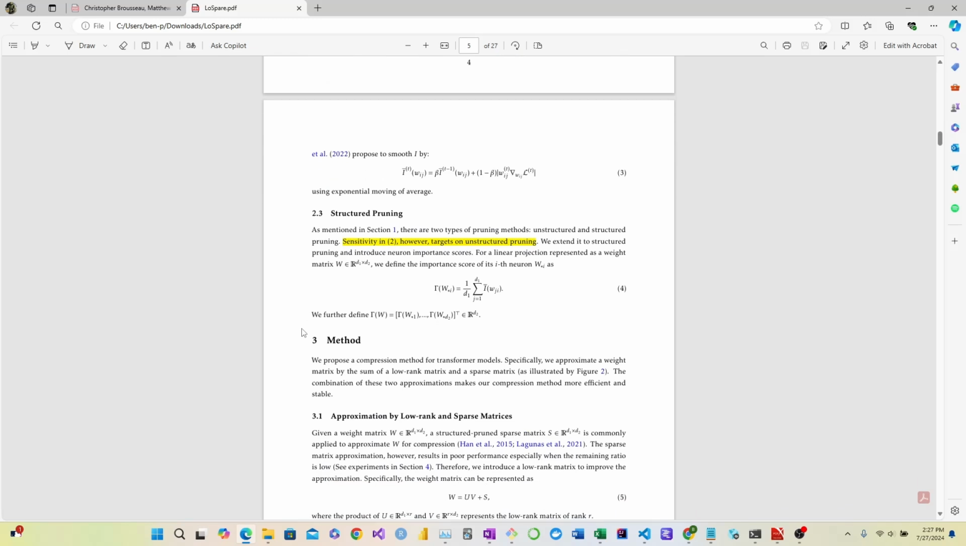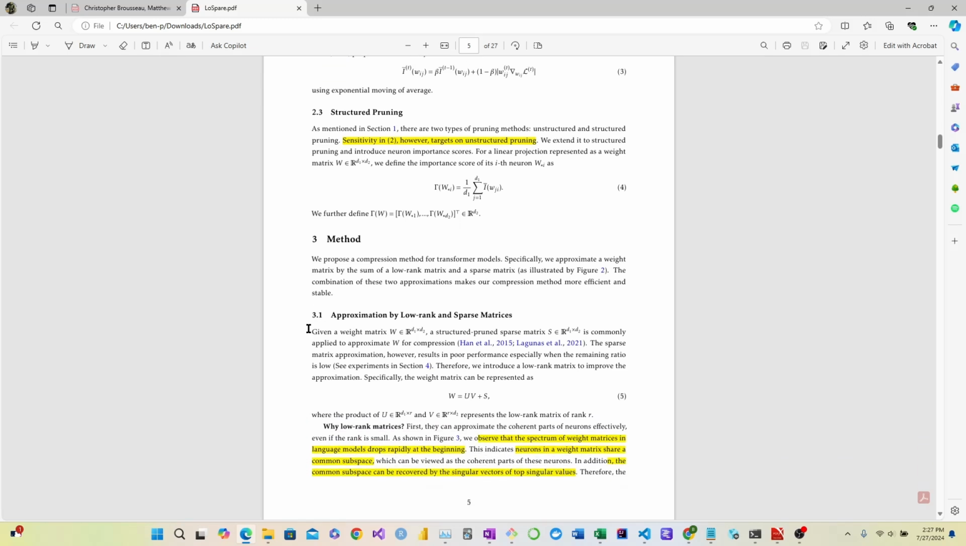And finally, how do they tie this back to structured pruning? Because at this point, it's very parameter by parameter. Very simply, they take the mean of the row or the column, whichever way you want to define it, and that's the importance score of a row or a column. And that's how you get the sparse matrix.